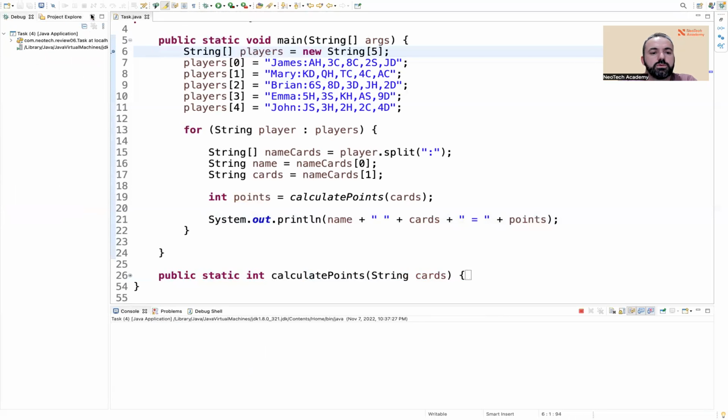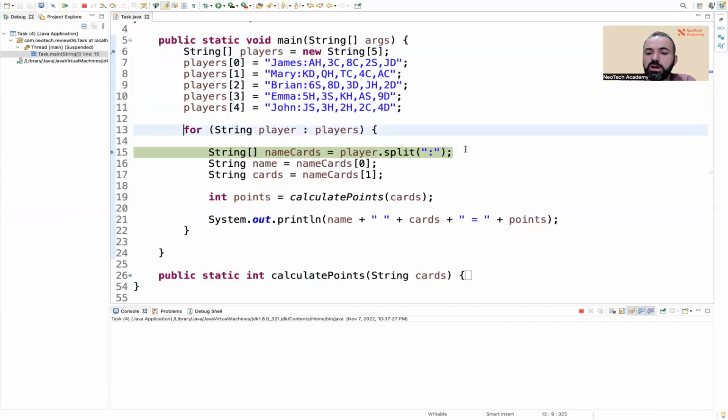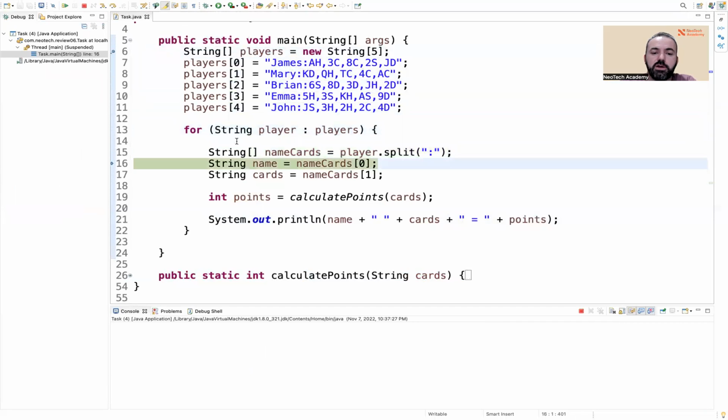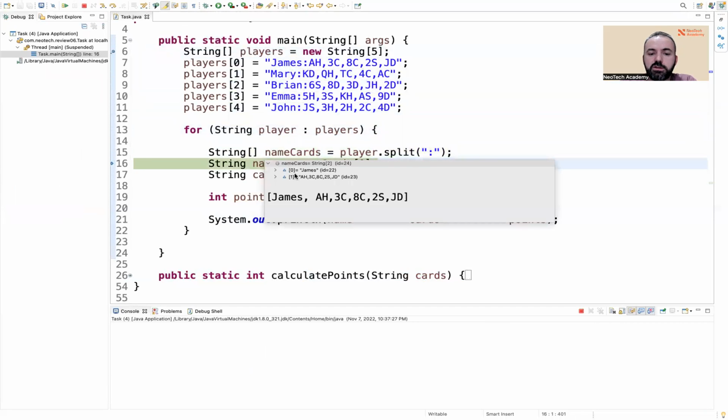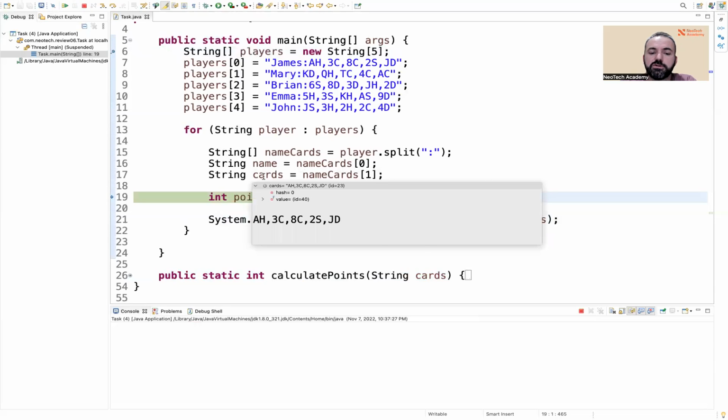So we have the first player, the second player, the third player, the fourth player, and the fifth player. So get the first player. What is the first player? It is James with these cards. Now, when I split, I got 2 parts in the array. The first part, right, is the name, James. This is the first part. And the second part is the deck of cards, right? So this is the name, this is the cards. Let me just hover the mouse here. James is the name, and these are the cards for James.